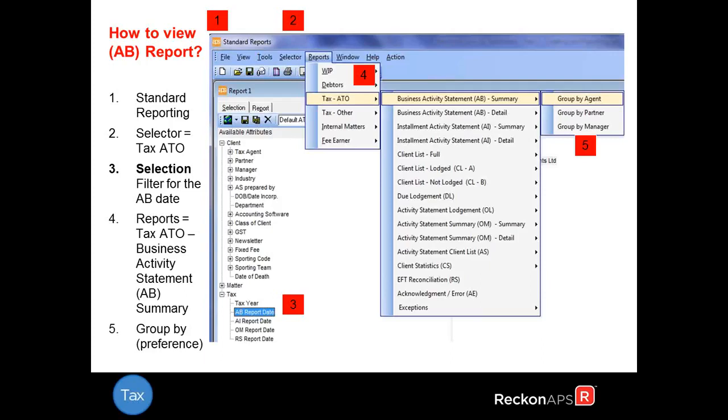So an example would be, because we've just been looking at the December quarter activity statements, we would select the report dated December. If we wanted to look at the data that we received from the ATO around the September quarter activity statements, we would select the report dated September. If you don't select a date, then what you will receive is an all-encompassing report with data potentially going back quite a number of years.